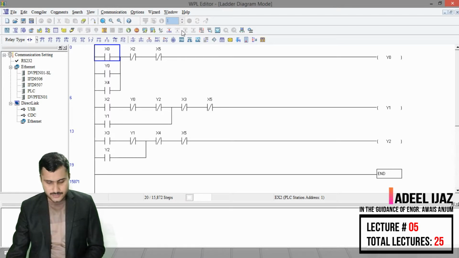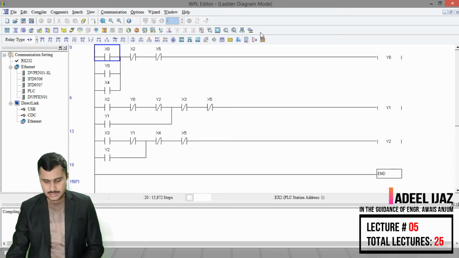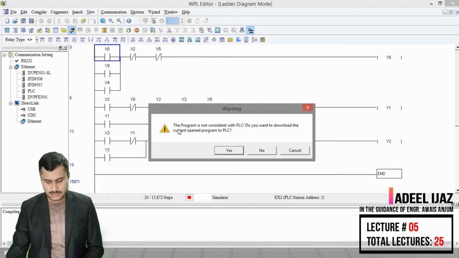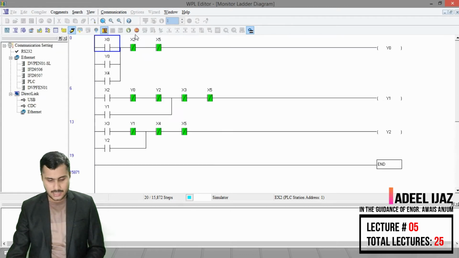So to test this, first of all we need to compile this program. To compile it, turn on the simulator mode and turn on online mode, click yes. And now run the program.